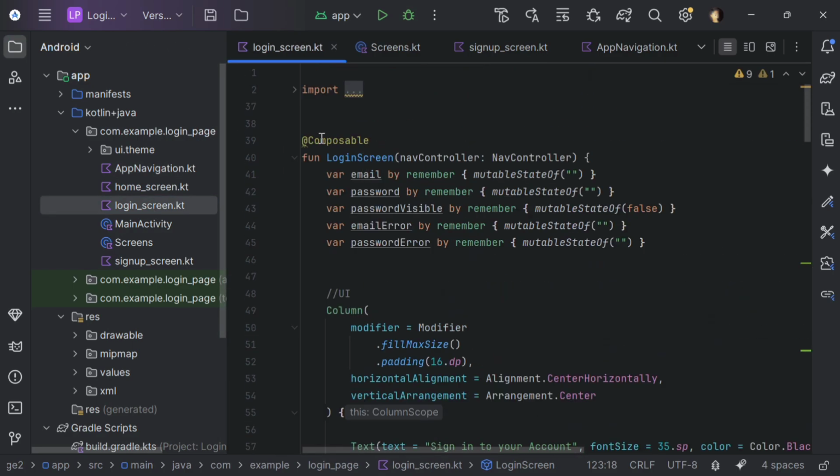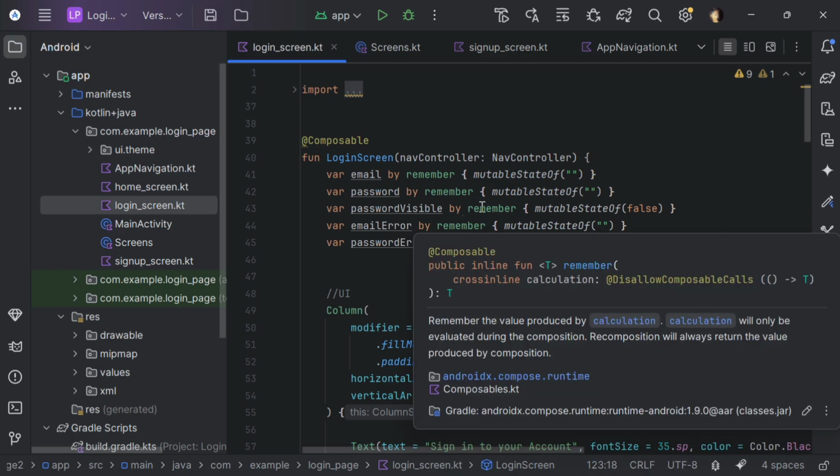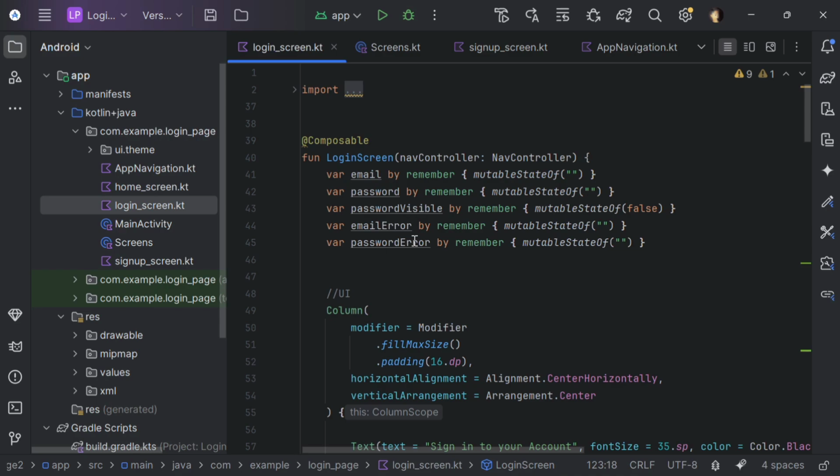In the home screen, I made a composable function called login screen, and I defined some variables: email, password, visible, email error, and password error. The password error and email error tell us about errors coming from an incorrect format of the email, and similarly for the password. If the password is empty, there will be an error shown. If the email format is incorrect, the email error will show the type of error. It can be something like that.